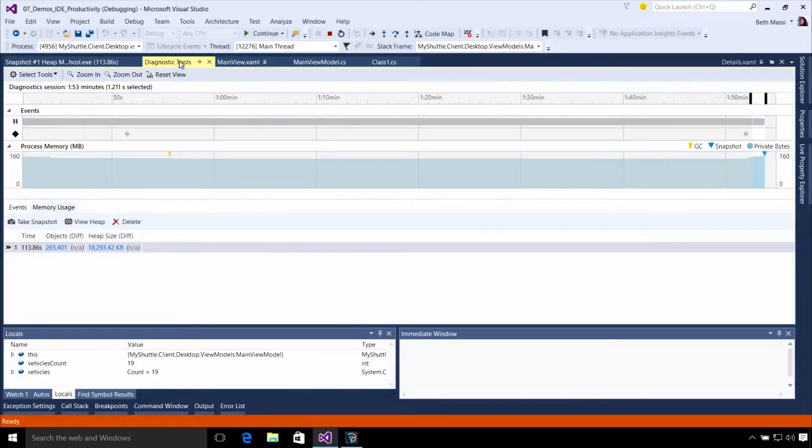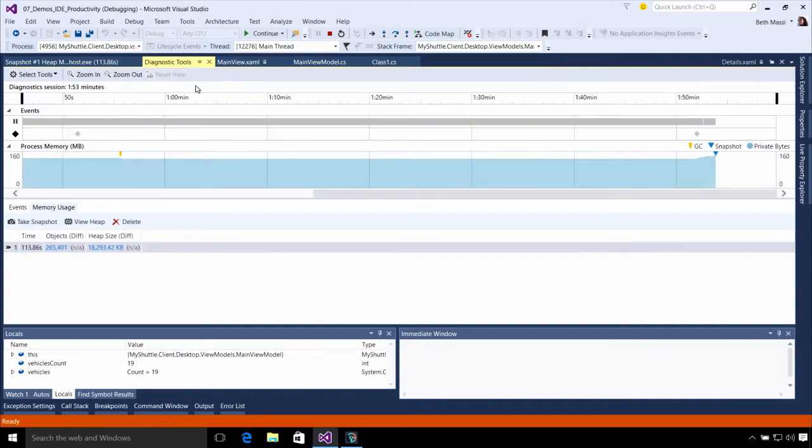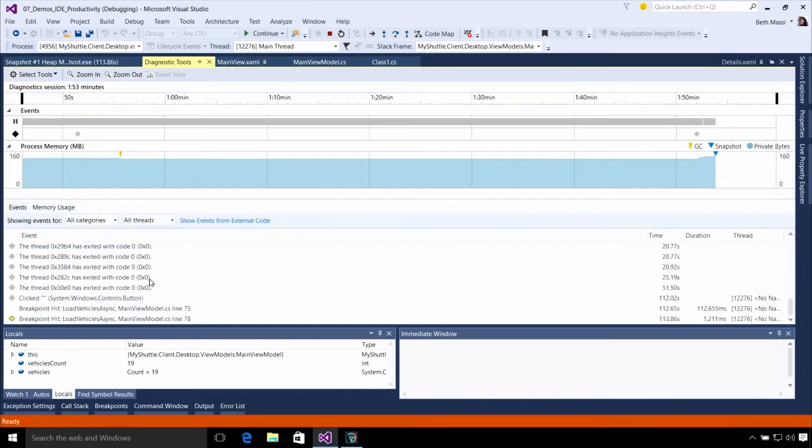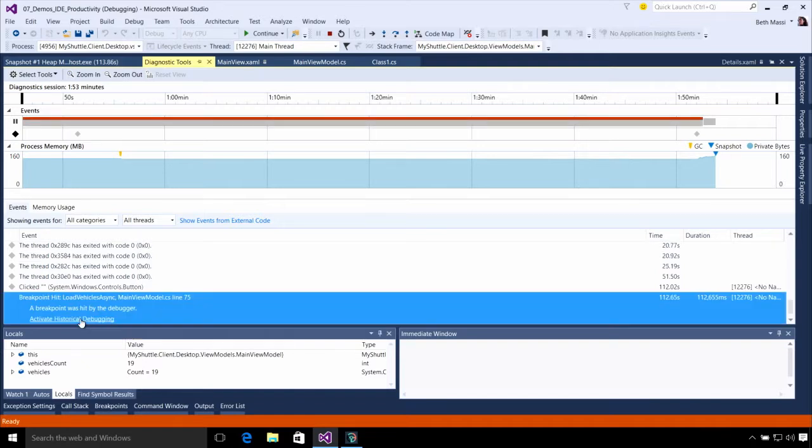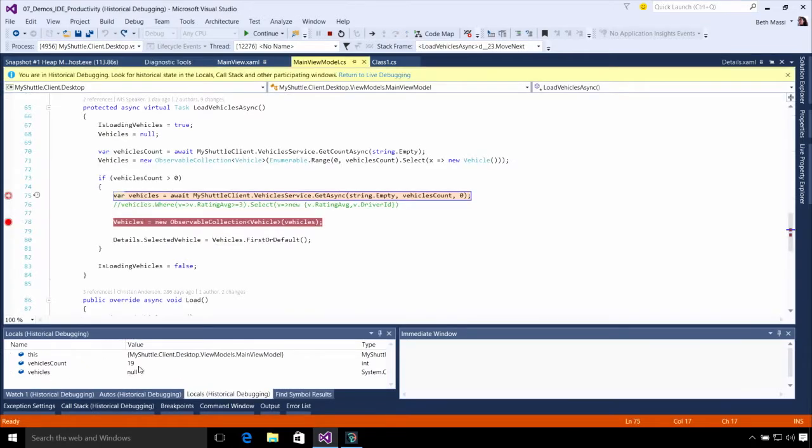The other thing we can do, let me just reset the view here. Now we'll see all the events that it's been tracking using IntelliTrace. We can activate historical debugging. And now you can use your locals, watch windows, that sort of thing to actually debug that point in time. So that's pretty awesome, I think, too.